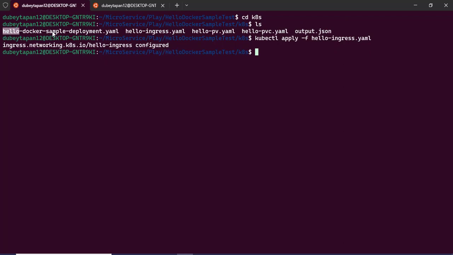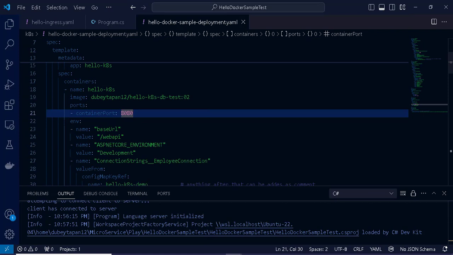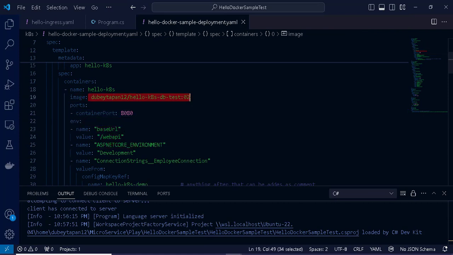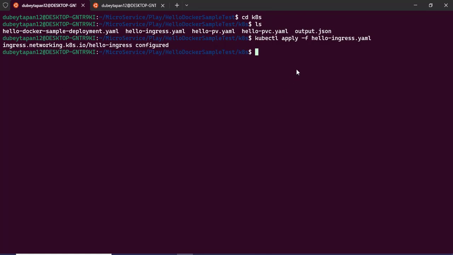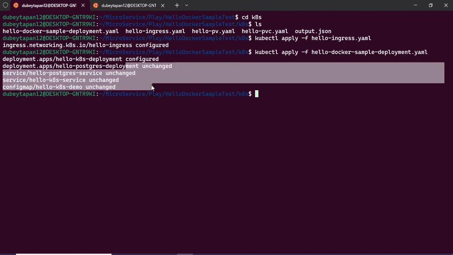Now we made some changes in our deployment file as well. If you go here, this is our deployment. We added this environment variable. We updated this Docker image version. So we need to run the kubectl apply command again to reflect those changes as well, right? So I will say kubectl apply -f, and let's give this file name. Let's hit enter. So we can see that our deployment is configured. The remaining things are unchanged because we did not make any changes for those.